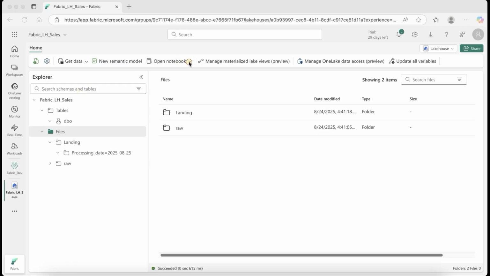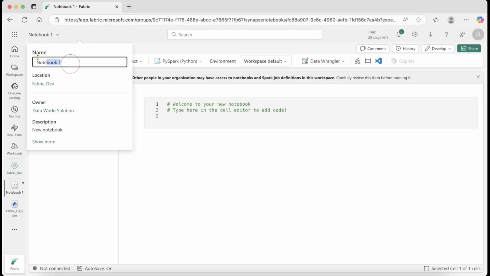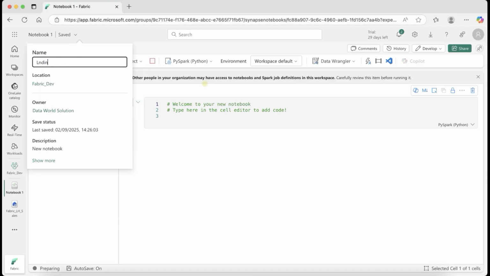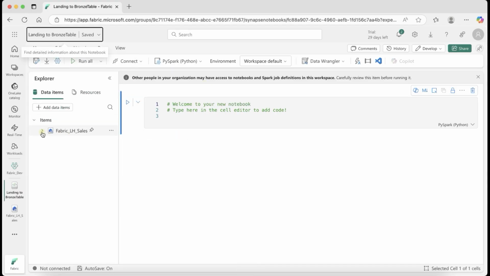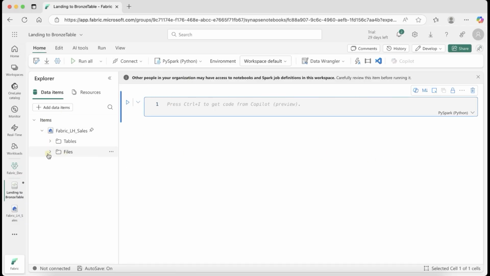You can also create a notebook here. Go to open notebook and create new notebook. I will rename this notebook to landing to bronze table, and here it automatically attaches this lakehouse to this notebook. Okay, so let me delete this one, and you can see here raw and landing.